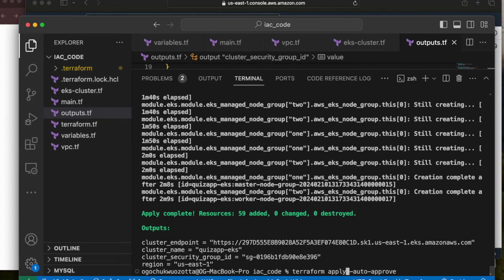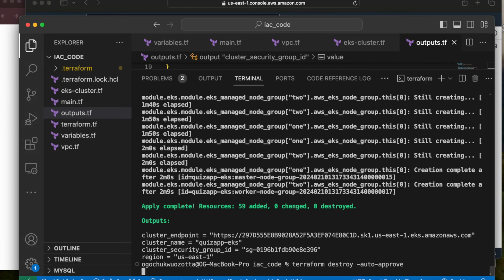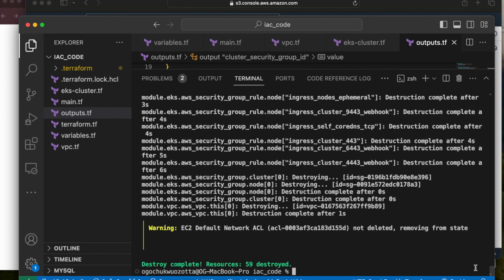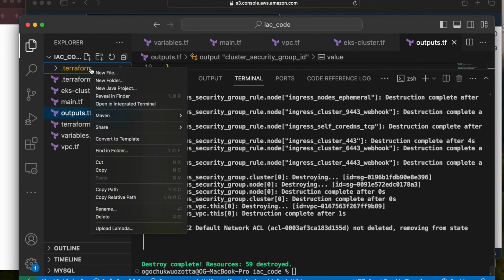So I'll go to Terraform destroy. I can do Terraform destroy and say yes when it brings up the plan, or I can do auto approve to just destroy everything. It's going to take almost the same time it took to create, but I skipped to the end, so you see the resources destroyed are 59. Remember we had 59 resources added, now we had 59 destroyed.